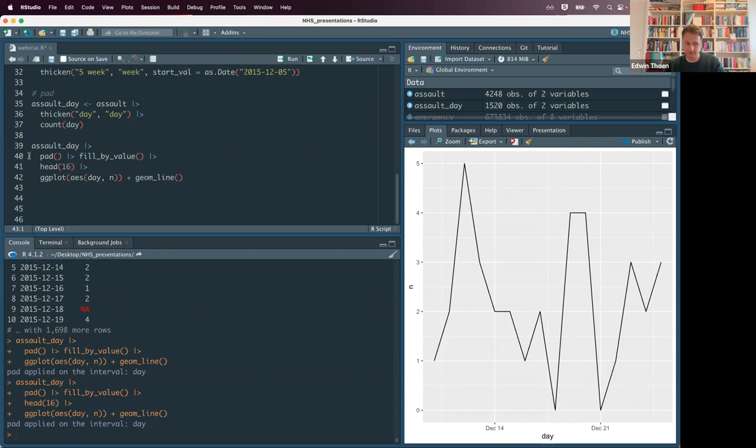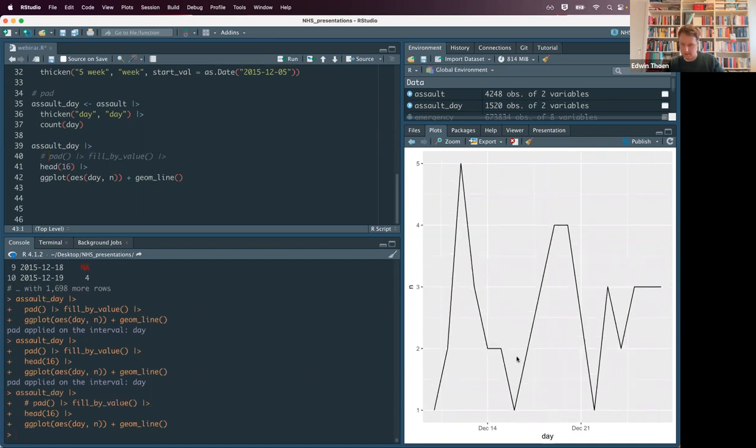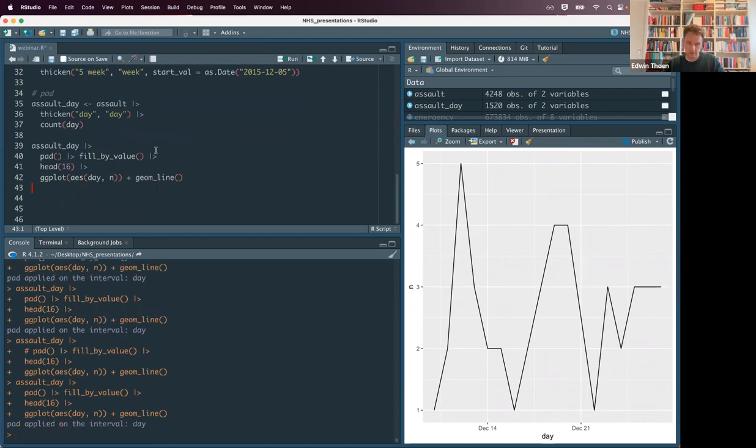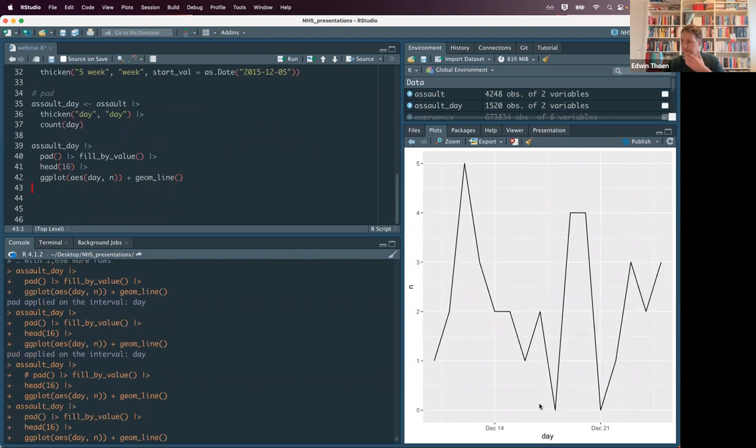So in the previous version, let's go back just to make this clear. You see here it's skipping over that zero. But now we have inserted the implicit missing values. We have made them explicit.